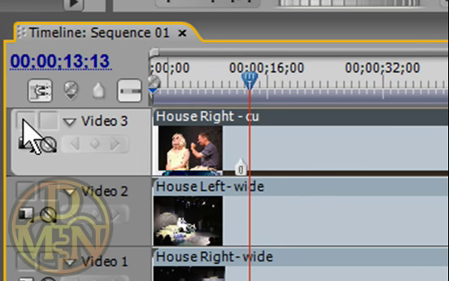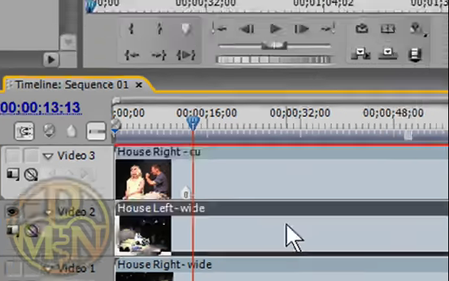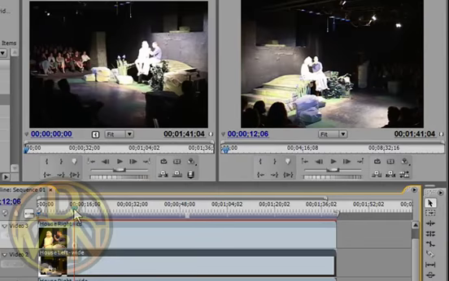And now we turn off the eyeball for track video 3, and we turn it on for the clip in track 2, and we look for that same event. Okay, so I'm just going to go frame at a time here. Here's where he hits the head. Here's where their arms are just about lined up, I'd say, right there.